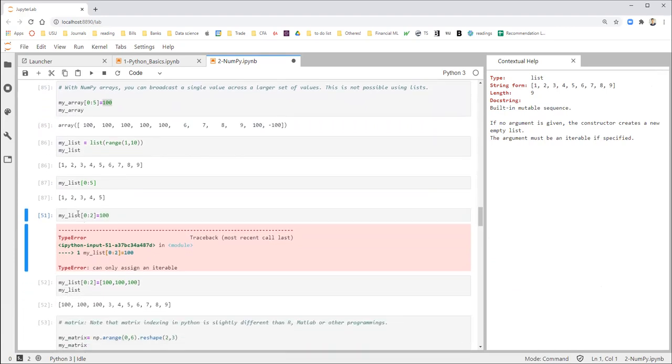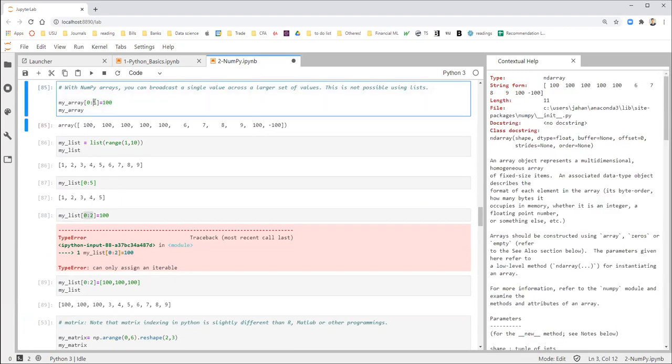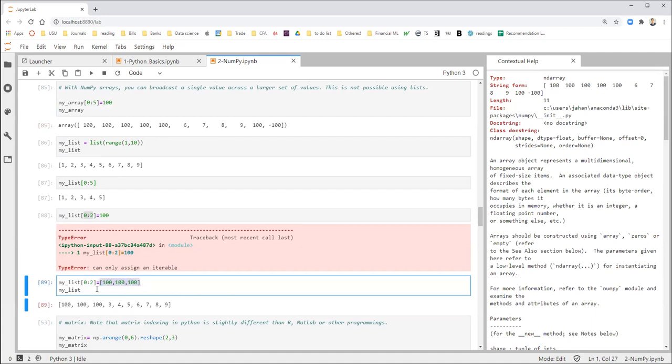Now, if I go ahead and say, OK, change the first 3 elements, from 0 to 2, to 100, I'll get an error. It says that it can only assign an iterable. So it means that if you want to change the first 3 elements, you have to pass 3 elements to a list. Now I can. Do you see the difference? If it was an array, I didn't need to pass 5 of these hundreds. But if it is a list, I have to pass, in this example, 3 of them.